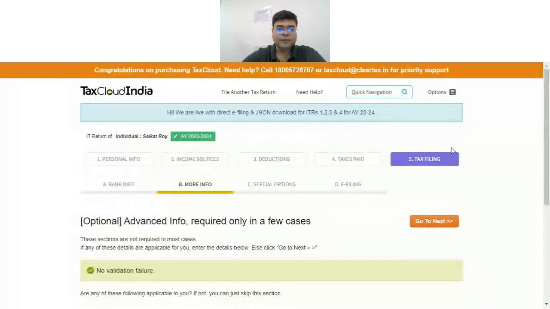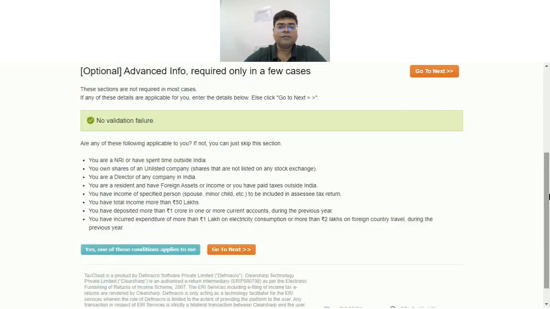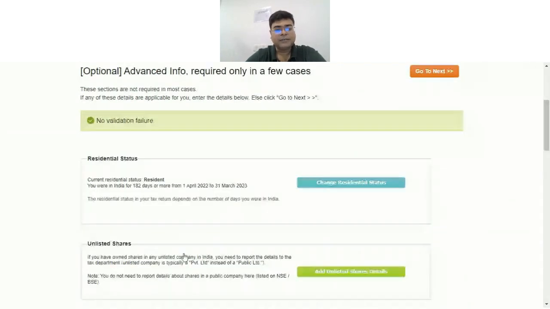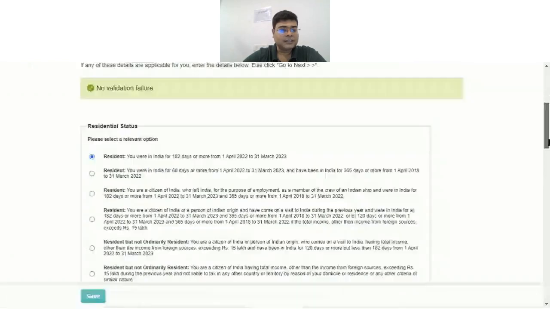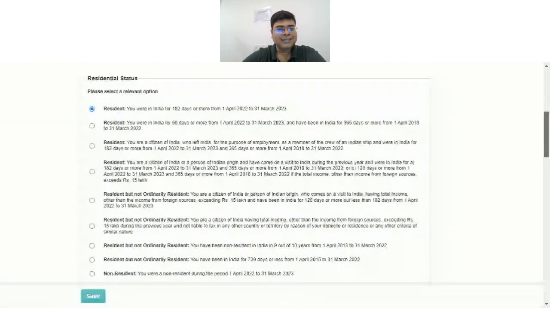Now, under more info, there are a lot of grounds that we have covered. So residential status, if I'm holding unlisted shares, if I'm holding foreign shares, if I'm holding directorship, all the details can be inputted over here. For example, if I wish to change the residential status, I will be able to do it very easily from this segment, right?